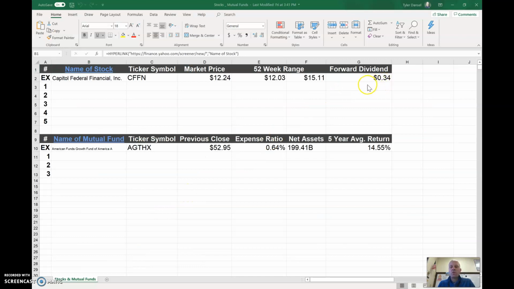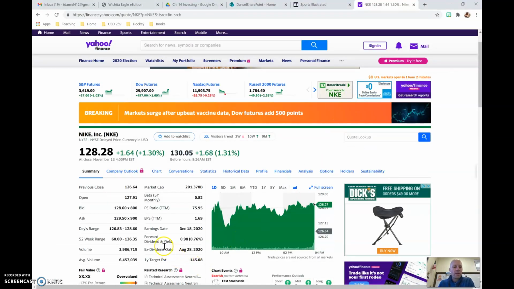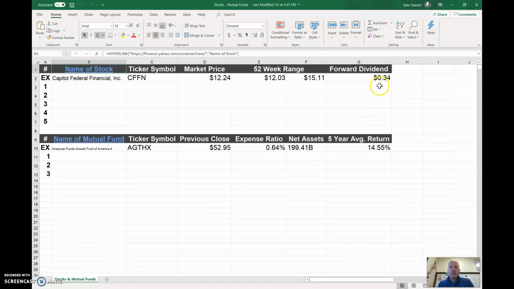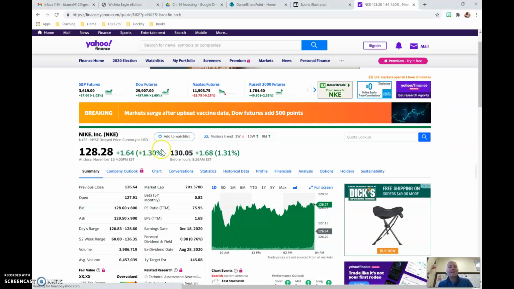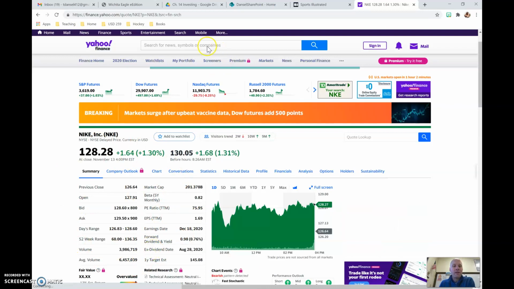And then finally, the forward dividend. A dividend is part of the profits that the companies pay out to shareholders. The forward dividend for Nike was 98 cents. You put that right there. There are some companies that do not have a forward dividend. They don't pay dividends, so you would just put NA. But I want you to have at least 3 companies that do pay a forward dividend. So that's stocks. Everything that you'll need would be found right here. And again, look up companies that you are familiar with.